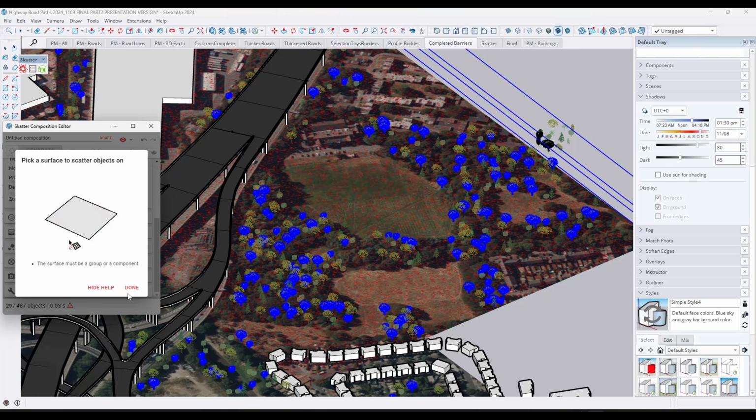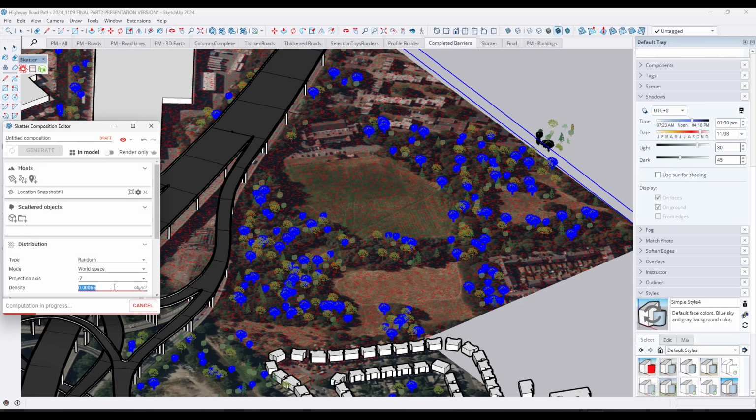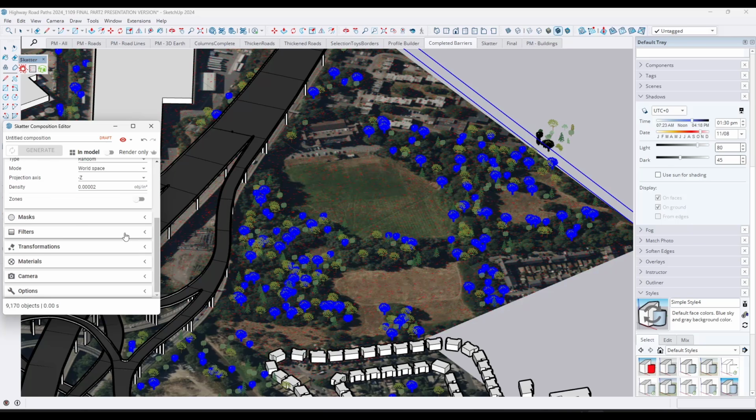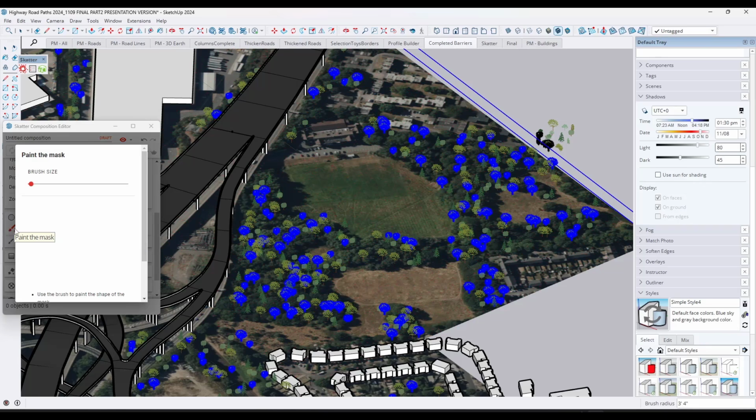We're going to go to our options right here, and we're going to reduce the number of objects in here by a lot, because this is way too many. So we'll say 0.2 or something like that. And then what we can do is we can set a mask. And so what a mask is going to do is it's going to allow us to paint on the surface. So notice I can make this brush size bigger, but I can paint a mask on a surface to tell it, I want you to place objects only where I paint, like this.